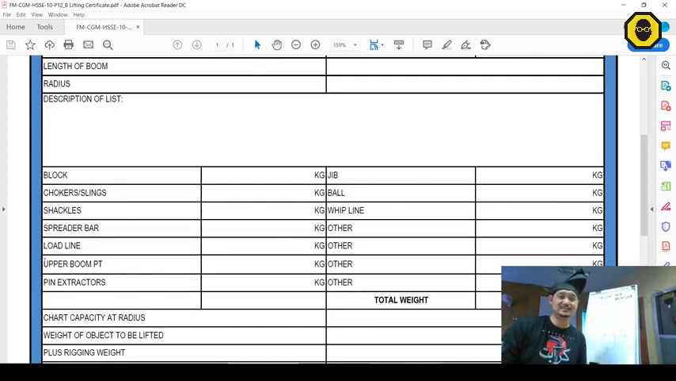Upper boom part. So this will be the attachment. It can also be considered as a jib. Later on we go to the jib. Pin extractor, if the pin extractor is quite big it can impact the load. Normally this list is not very significant to the total load, except for the main block and the jib block, and also the ball block.